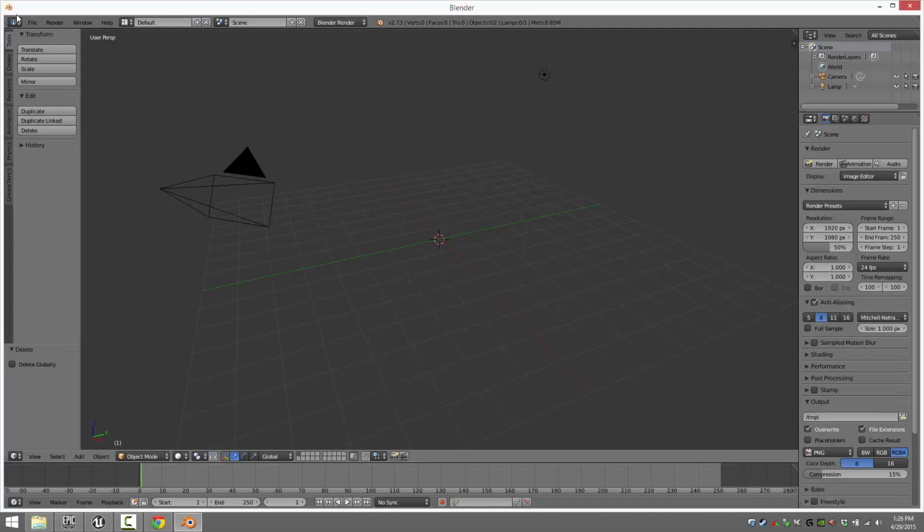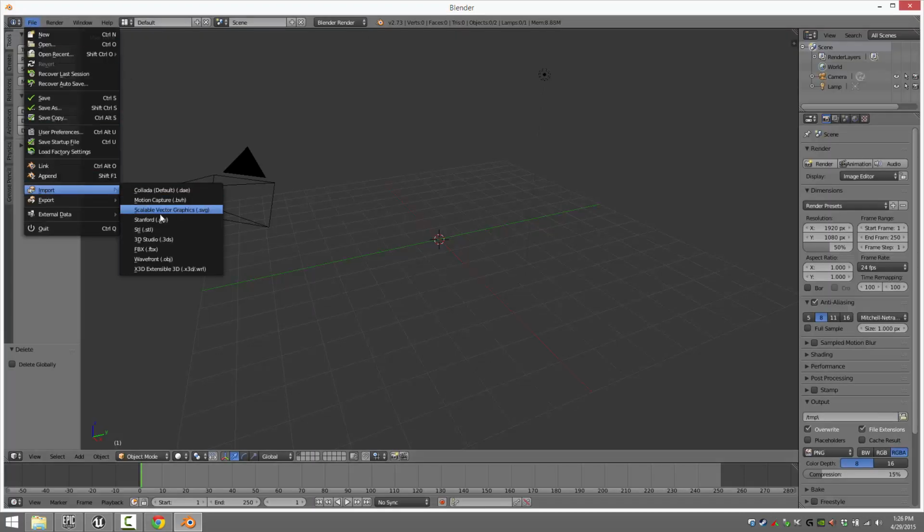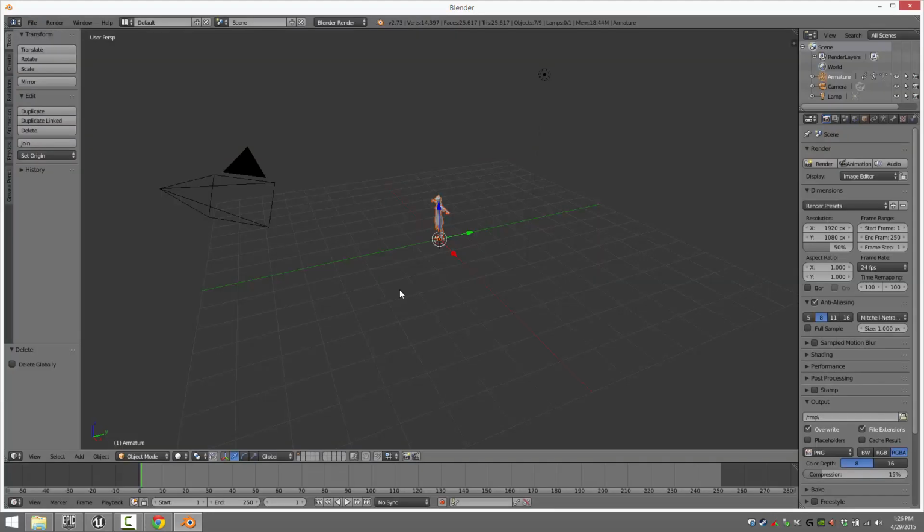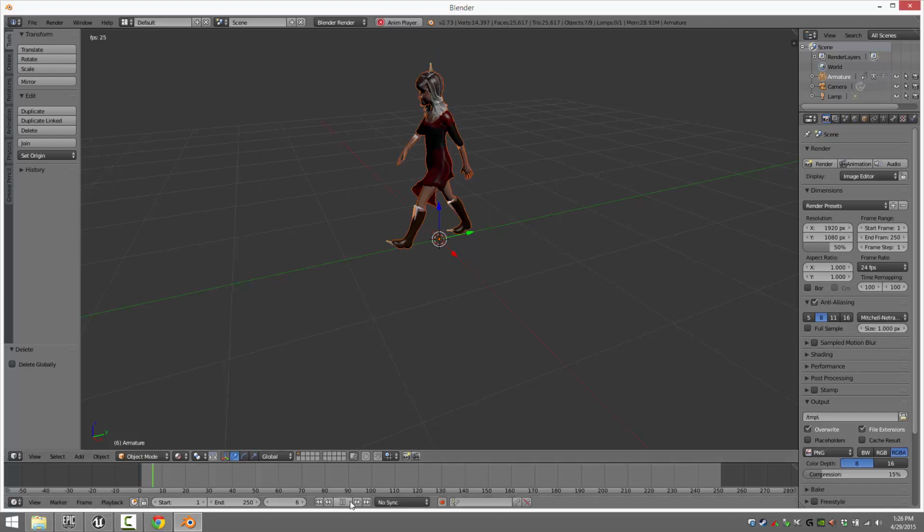Nope. All right, let me try that again. It's in DAE format. Yeah, here we go. All right, there she is. This is our character, an animated walking character. Let me just show you some animation. There you go. Walks on the spot.